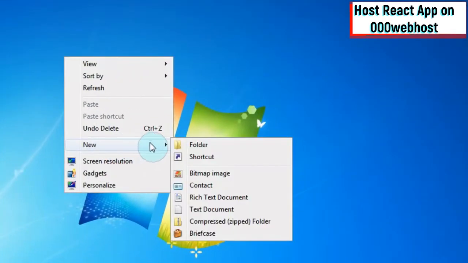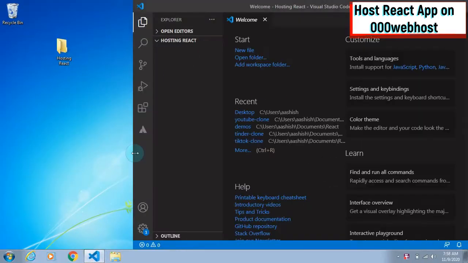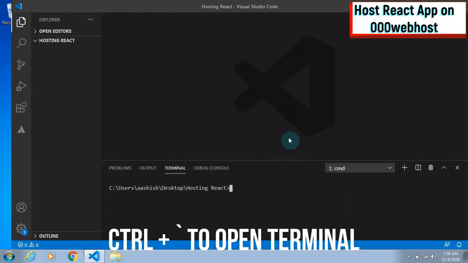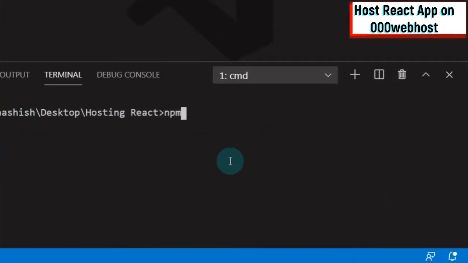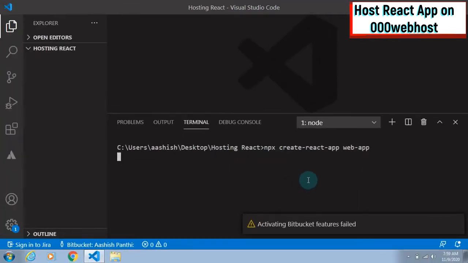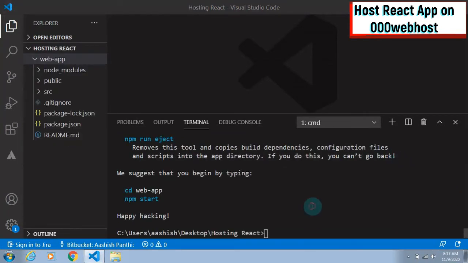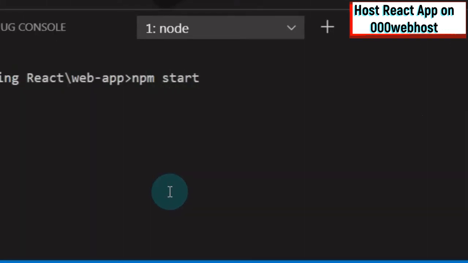Let me quickly create an empty folder on my desktop and open this folder inside Visual Studio Code. Here I have opened up a terminal inside of VS Code. I am clearing the terminal and zooming a little bit. Now I am going to create a React app. If you have already created one, then you can directly jump to the next part. I am fast forwarding the video. And the process seems to be completed. Let's view how our app looks in a browser.